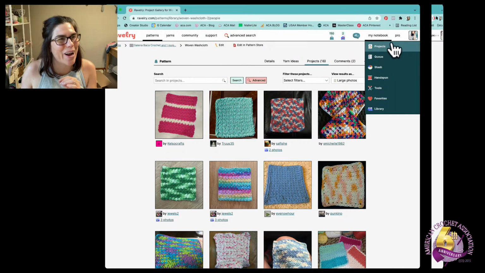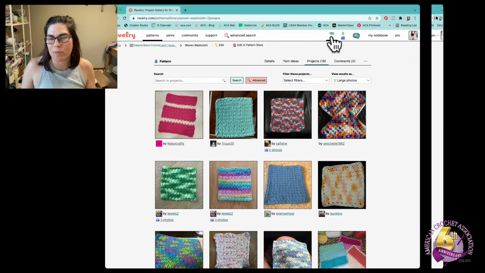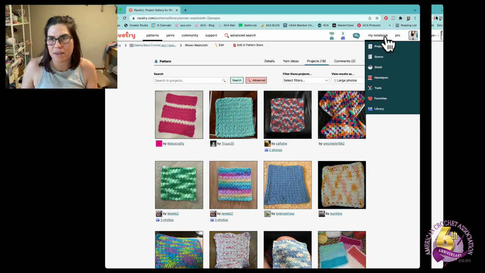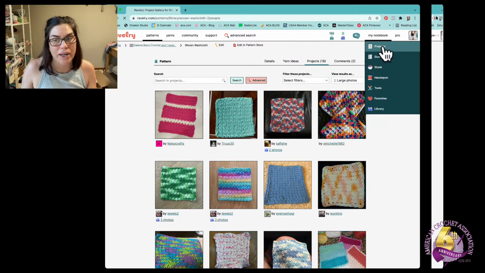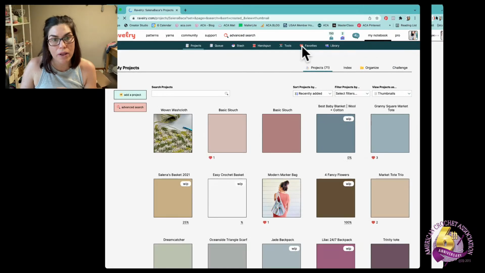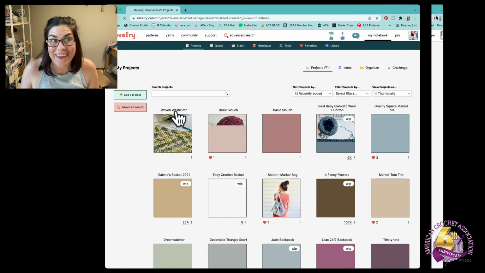Another place where we can see our project, if we go back up here to the main menu, we're going to look under My Notebook and we're going to click on Projects. And as soon as I do that, it's going to take me to all of the projects I have ever created ever. And here is my woven washcloth right there. So there you guys have it.